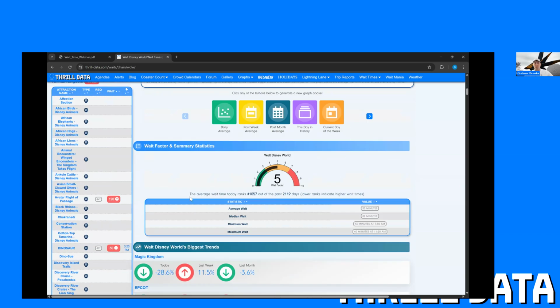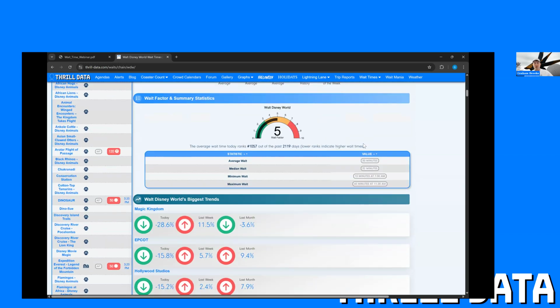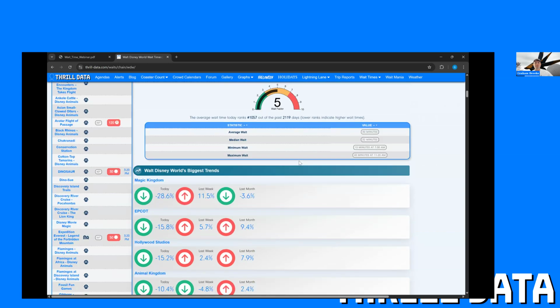As we go down the page, there's also more information, statistics about what's going on in terms of wait times. We give it something called a wait factor, which is kind of a ranking of how busy the day is compared to other days within the population set. This number will change throughout the day as wait times ebb and flow, and gives an accurate measure by the time you reach the end of the day.